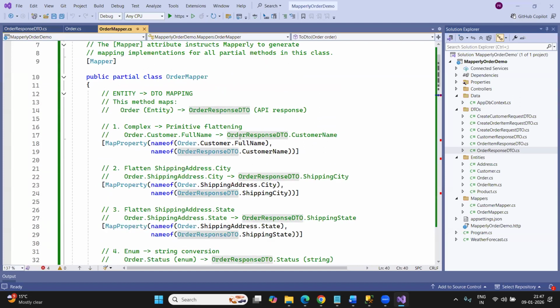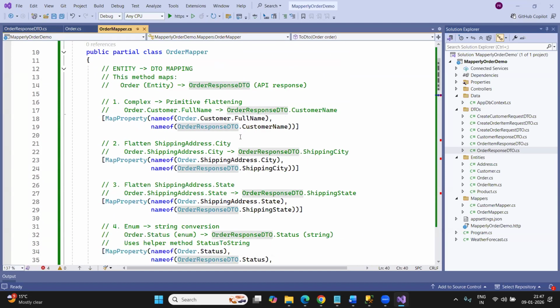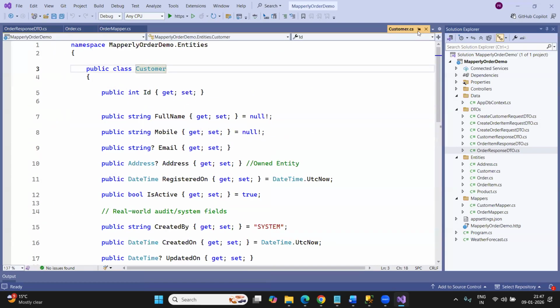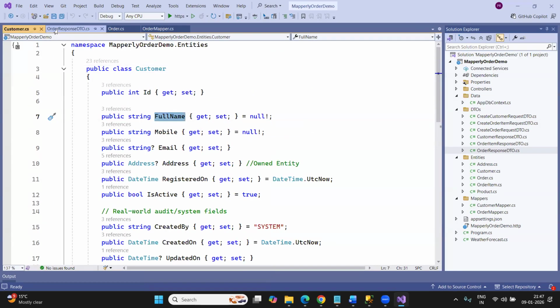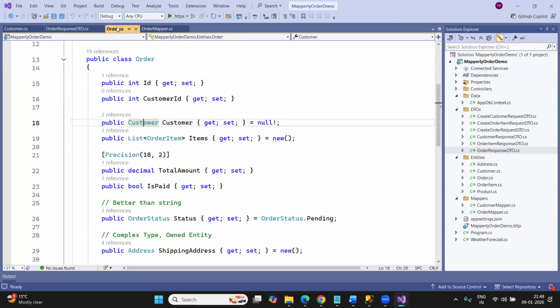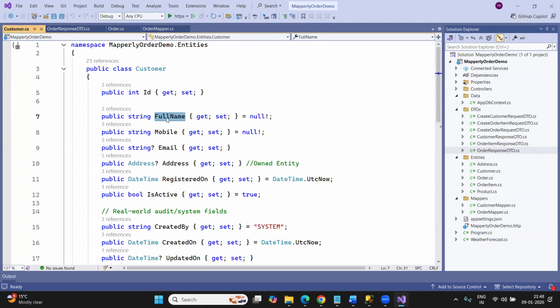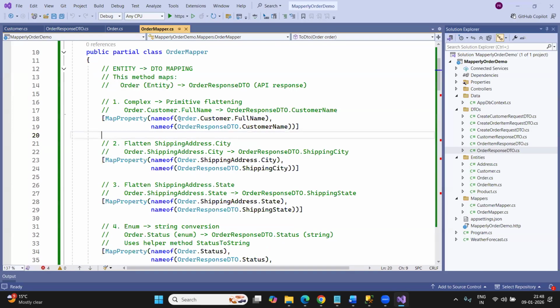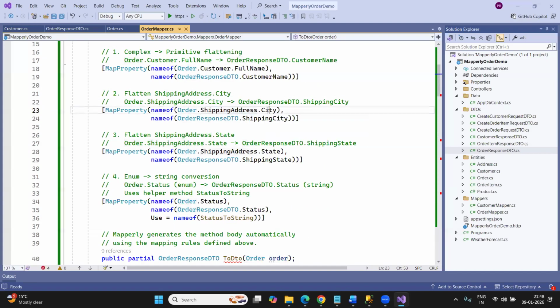So in this case, let us observe: when the property names are the same, no issue. In the order, we have customer. If you go to the customer entity, we have this full name, and I want to map this full name to this customer name. So order.customer.fullName I want to map to the customerName property. Clear? Similarly, order.shippingAddress.city I want to map to shippingCity, and state to shippingState.